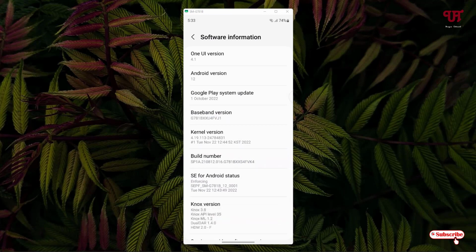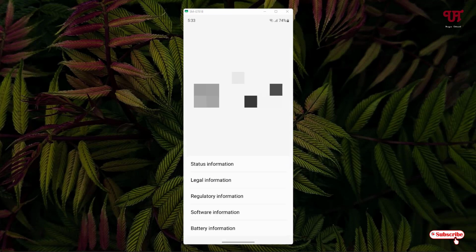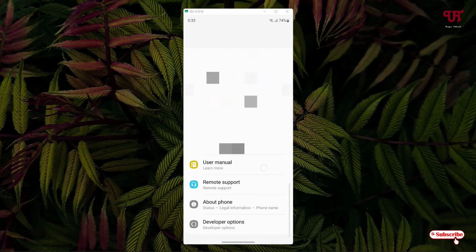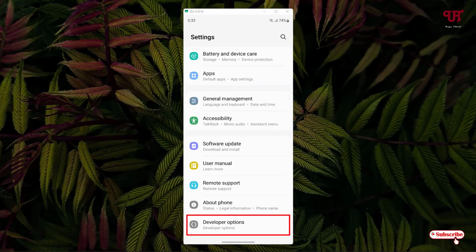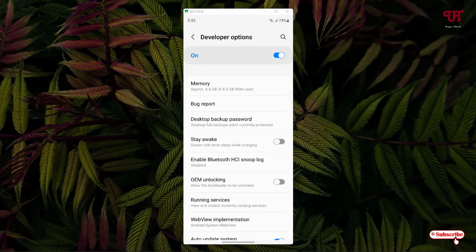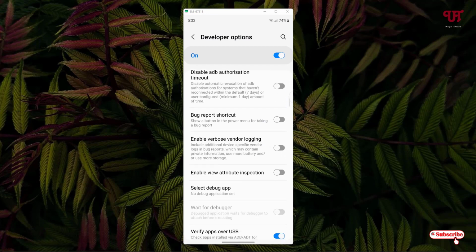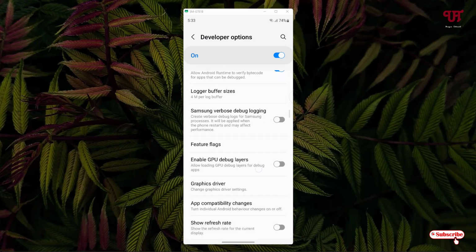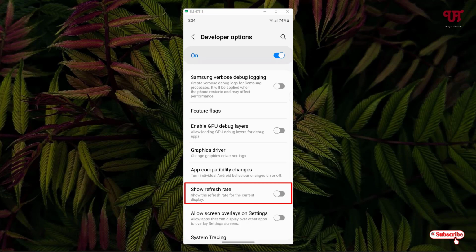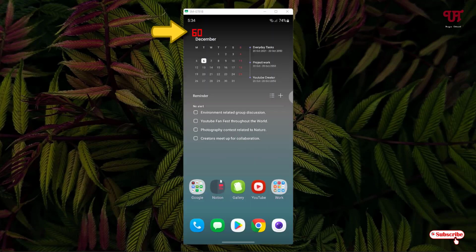In my case the developer mode is already turned on, so you can see here. So kindly turn on the developer mode option, and after that at the bottom you will see Developer options. Just tap on it. Now under Developer options, just scroll down. Now you can see one option available, Show refresh rate. When you enable this, you can see on the top left corner it's showing the refresh rate number.